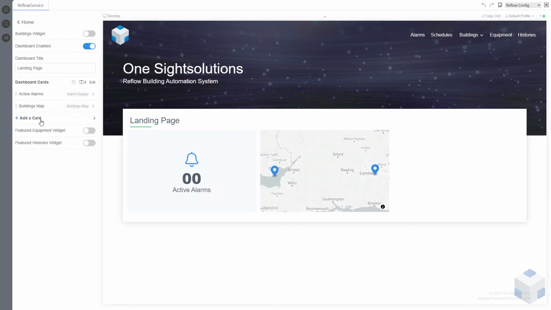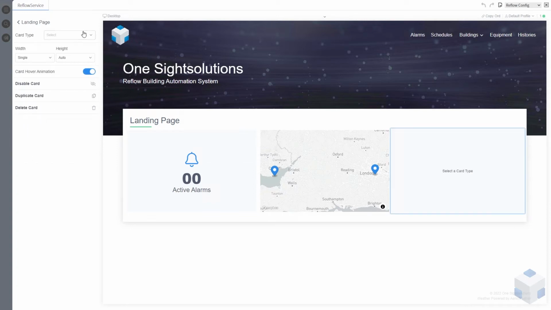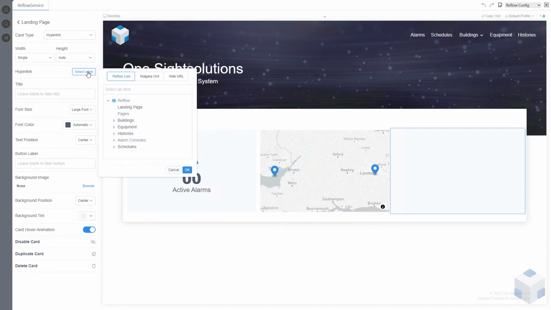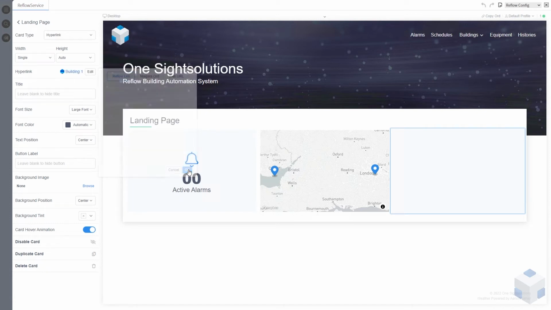So let's say we want to add specific cards to get to our building. Let's add a card, and I'm going to add, if I can find it, a hyperlink card. I want to select where this card is going to go. It will go to this area within Reflow with its own nav structure, and I want to go to the top level of building 1. So I'm going to click that and click OK.